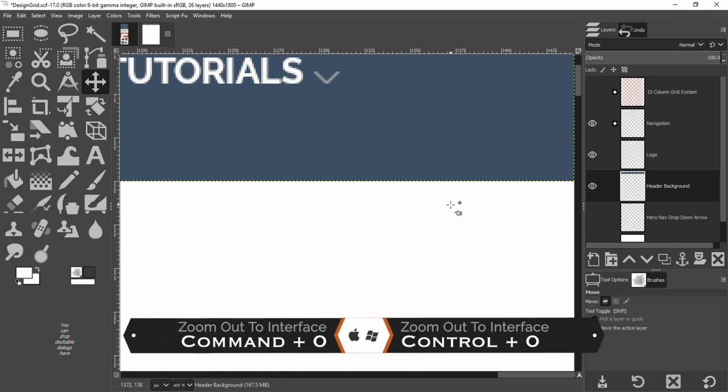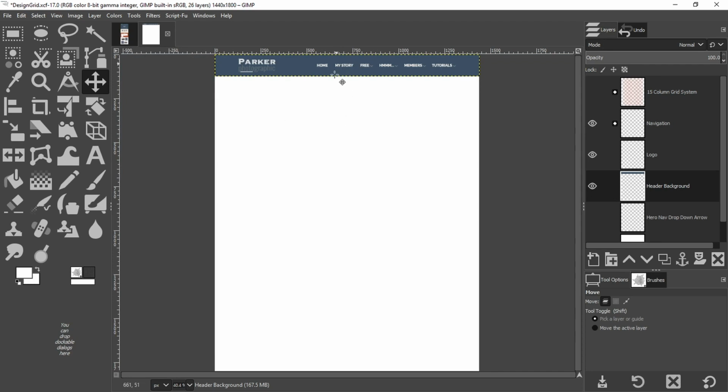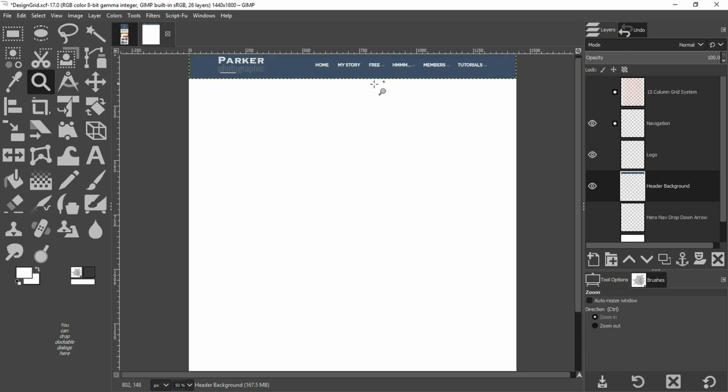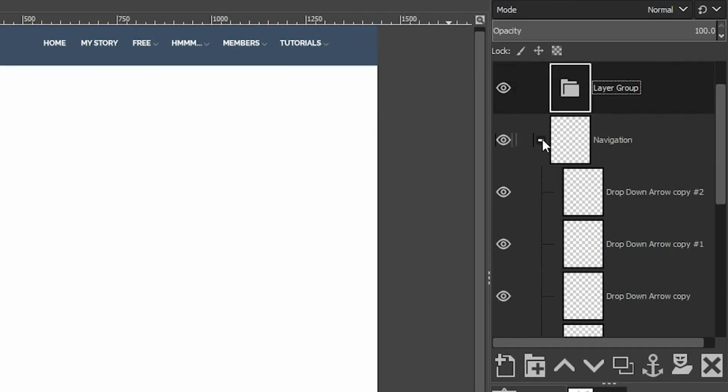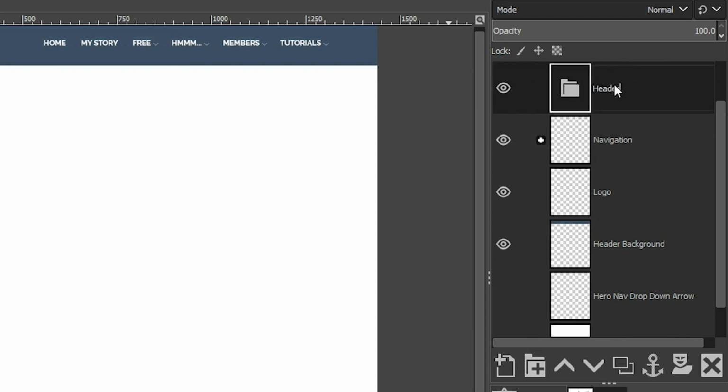I'm going to go ahead and zoom out with Command or Control and 0, and that's going to zoom all the way out so that my document fits in my interface. And guess what? We are now done with the header section, but we do have one quick last thing to do. Let's group everything into a grouped layer called header.